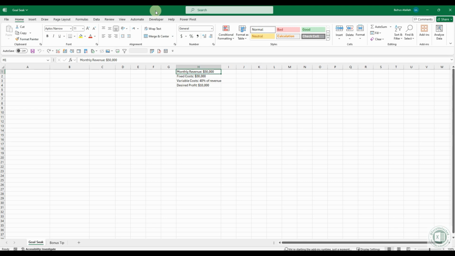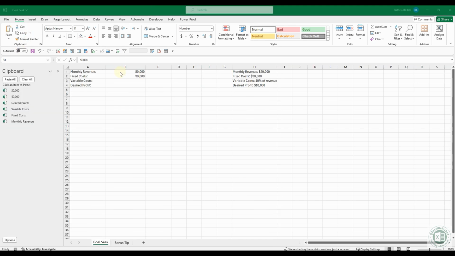Let's say we have a small business with the following data. Monthly revenue of $50,000, fixed cost of $30,000, variable cost being 40% of revenue, and we wish to make a profit of 10 grand. Our goal is to find the required revenue to achieve the desired profit.